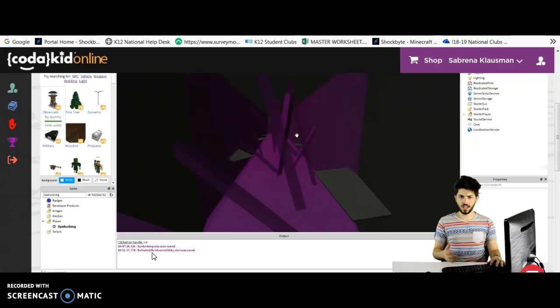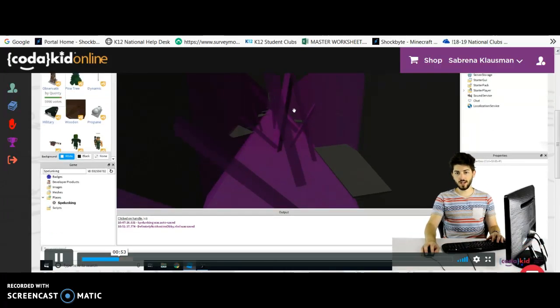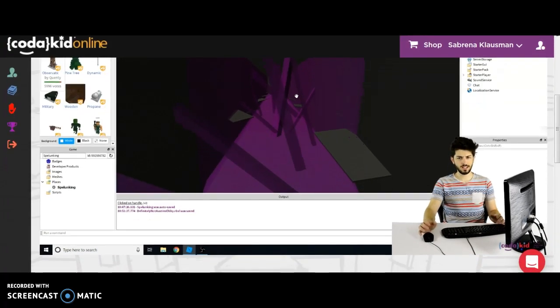So, if you're working on your game and something is just not quite doing what you think it should be doing, and you want to get some help from CodaKid support, you're going to want to send your Roblox game to CodaKid support in a message. So, the very first step is just to save your game so that you have that file to send.